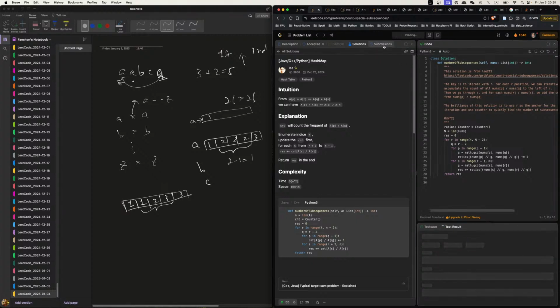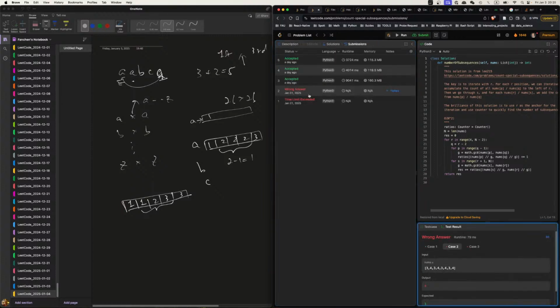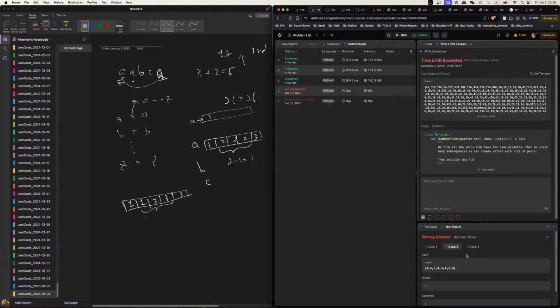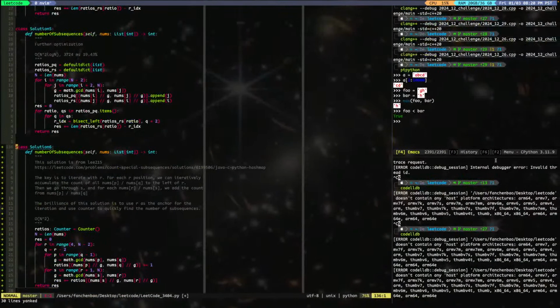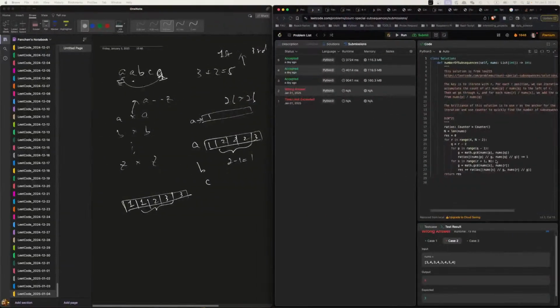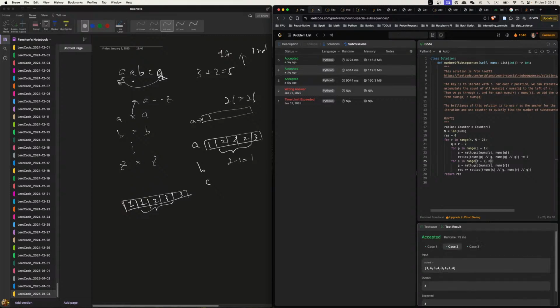We only have 3. Do we have more? We have result not supported. Yeah, it's not even correct. Alright, something is not right. The GCD is not right? I don't think so. r plus 2, my bad. There we go.